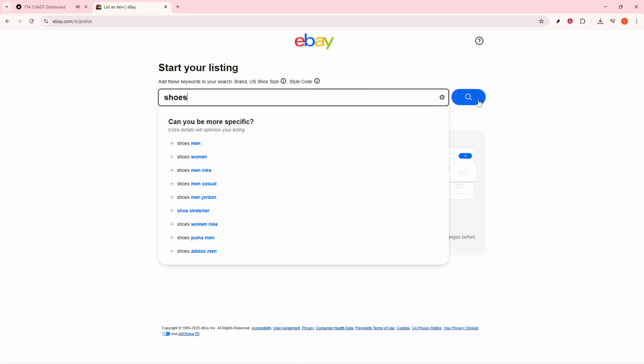Once you're logged in, look to the top right of your screen and click on the Sell button. This is your entry point to starting a new listing. From here, select List an Item and begin entering your product details. This is where you can showcase what you're selling, so take your time to fill this section out accurately.